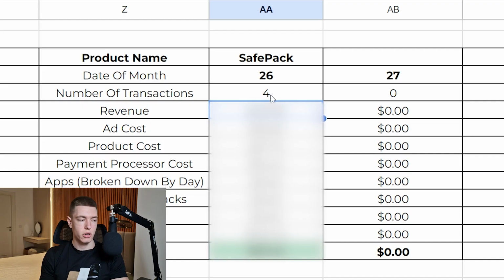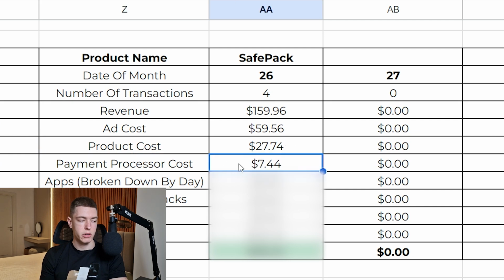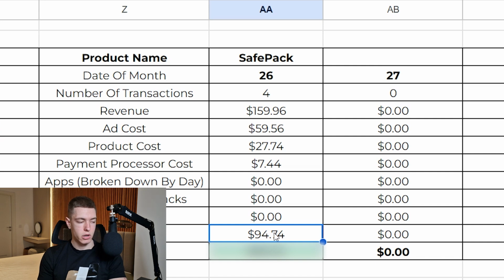And here we are inside of the profit loss sheet, and as you can see, we had a total of 4 sales. The total revenue was $159.96. We spent $59.56 on ads. Our product cost, which is what it cost us to fulfill the orders, was $27.74. The payment processing cost was $7.44, which means that our total expenses were $94.74, and we actually ended up making a total of $65.22 in profit, which is really good for the first day.